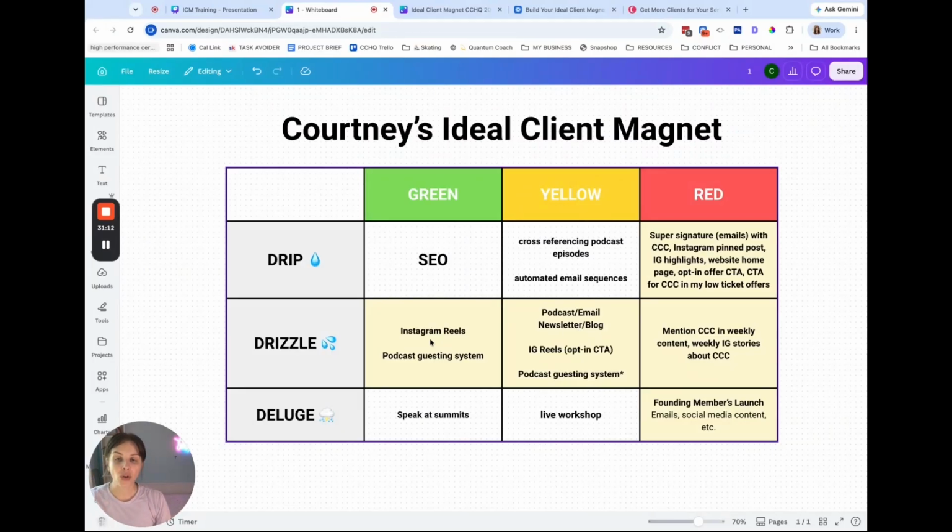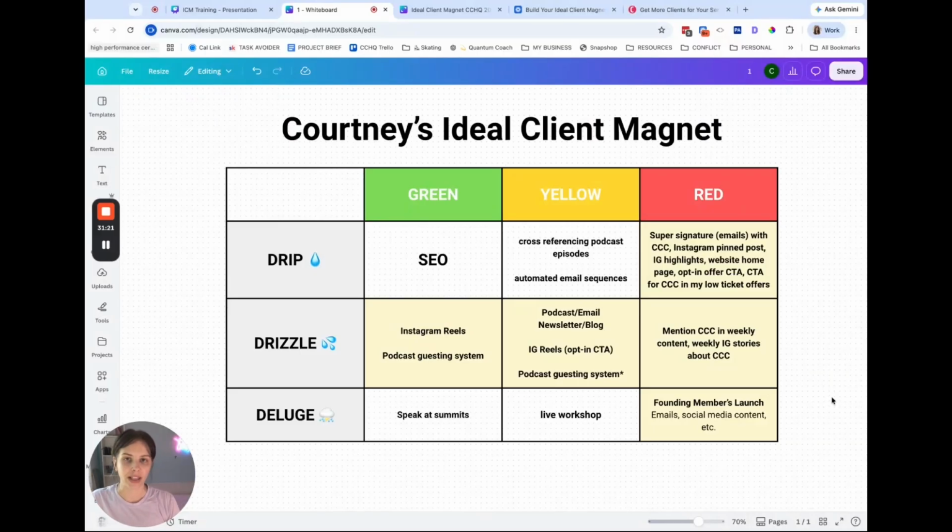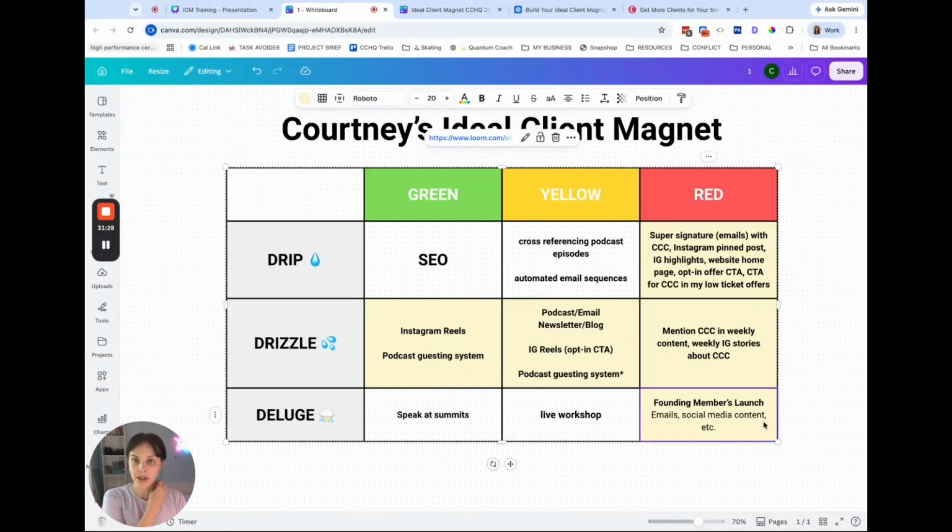And then I'm going to focus on establishing my growth system. Now, because I already kind of have the green and yellow in place, it's really just obvious. I got to focus on the red. The red is the number one goal here. So my number one focus right now is my founding members launch.